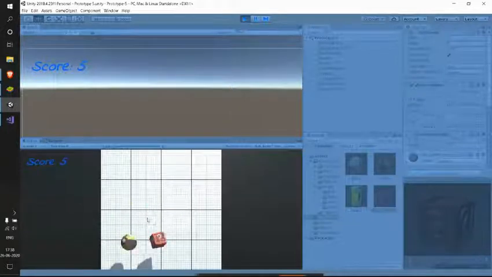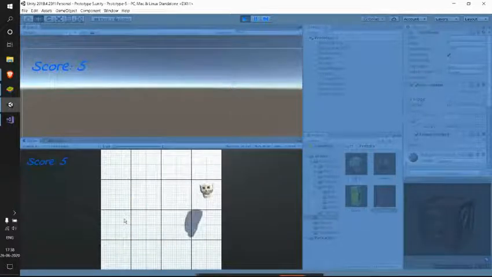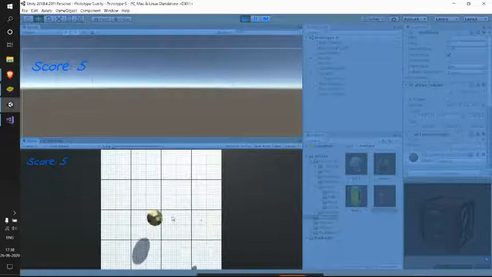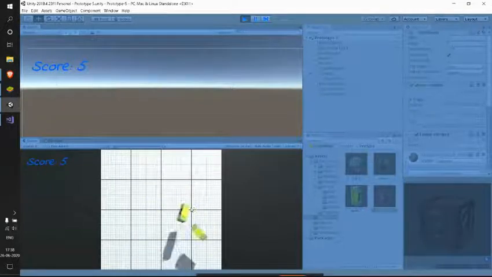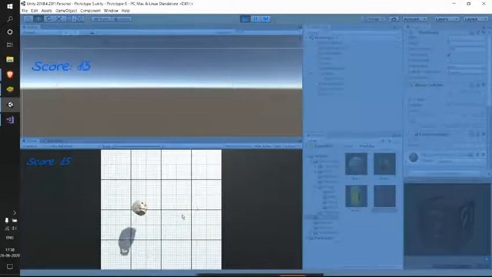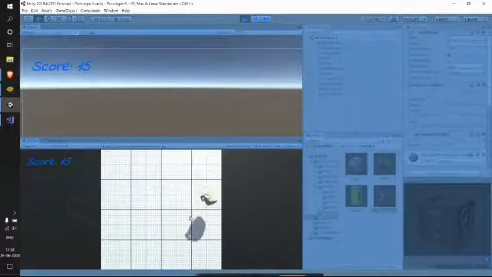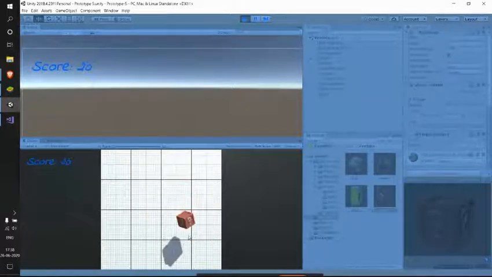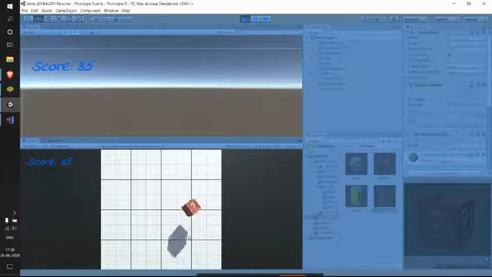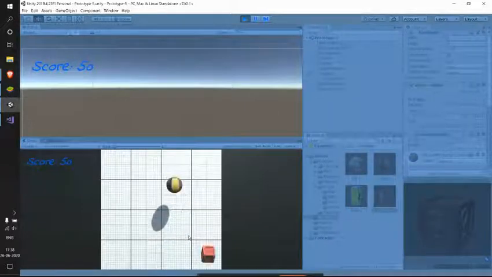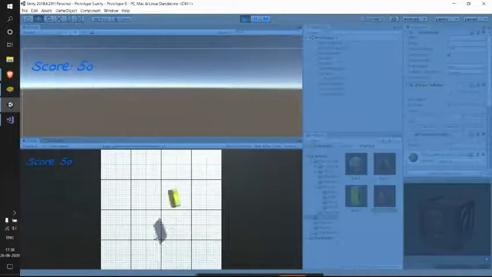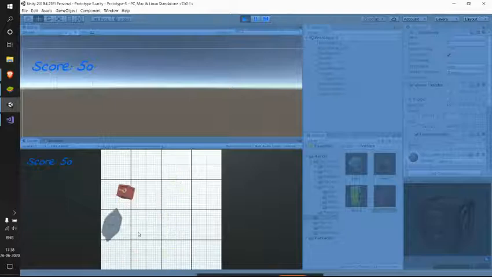See, I have 5. Yeah, see, now for the energy drink, I got 10 points. For this crate, I got 20. Let me have one of my bad objects.